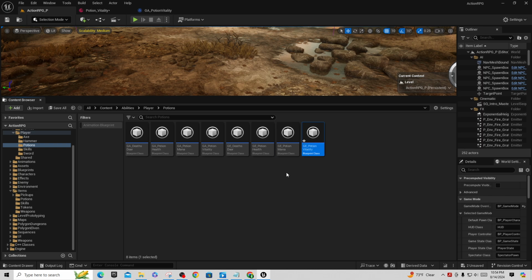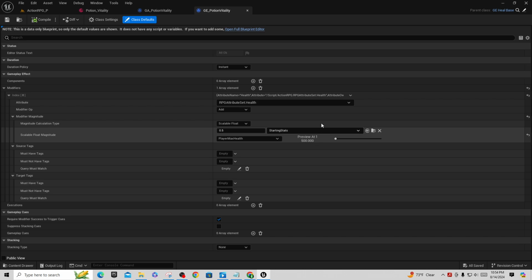So now what we want to do, now that we've created our assets and everything, I'm going to save all that. What we want to do is in our GE Potion Vitality, we can go in here and modify what this actually does. So in this case, I'm just going to say that this affects our value by 0.8, which is 80% of the player's max health. And I am going to save that.